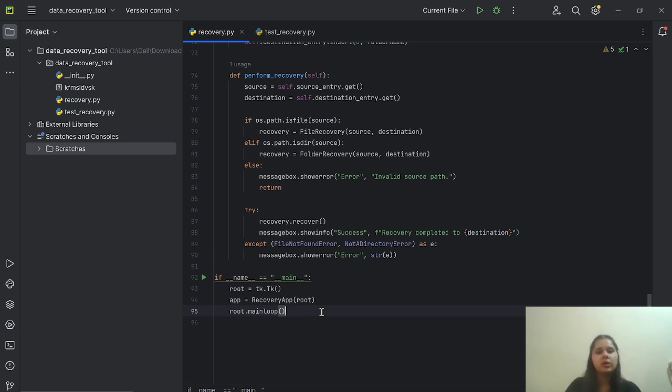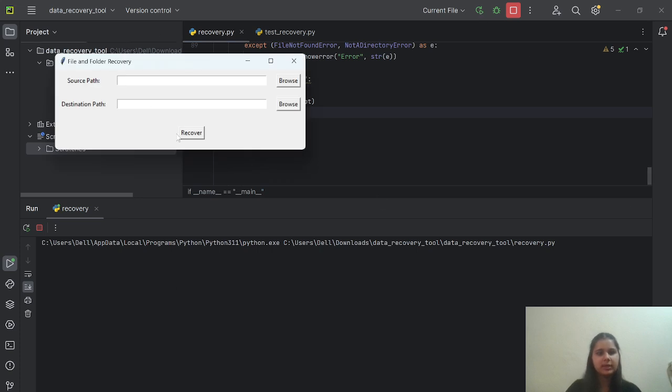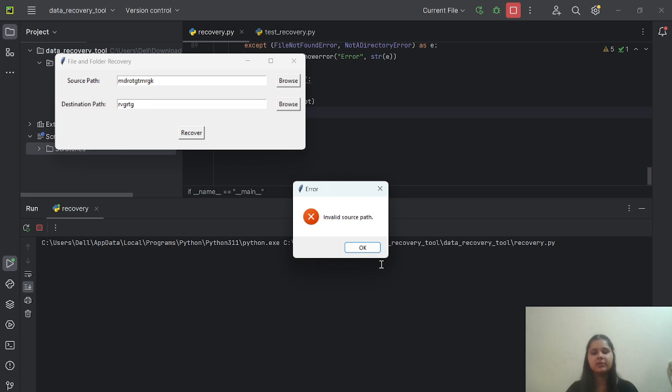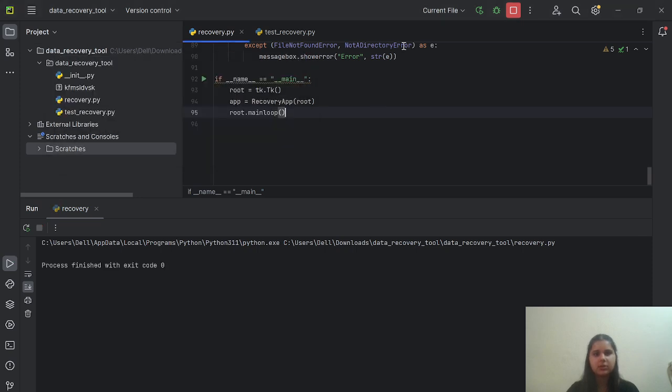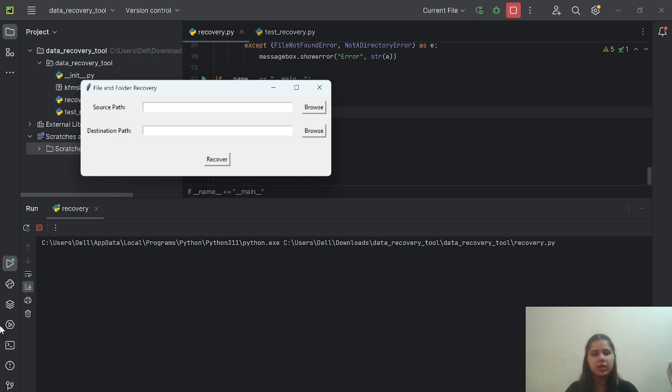And now let's see the output of this code. I will run the code. Let's put the wrong source path first, and the destination also wrong. Then I click recover, and it gives me the output: invalid source path. Okay, and let's cut this also. Then let's run it again.